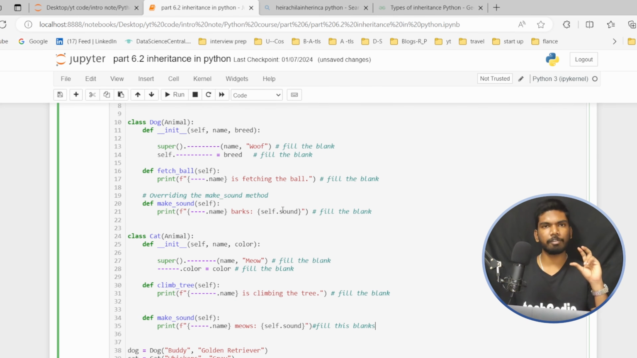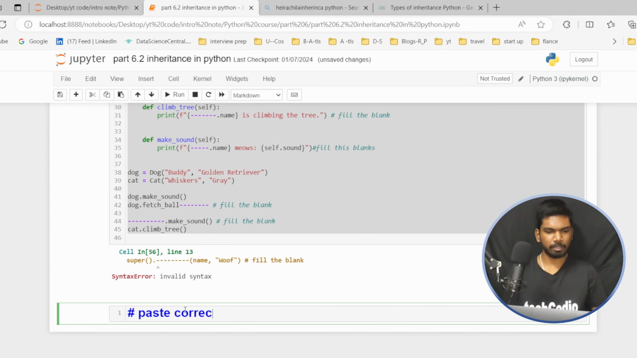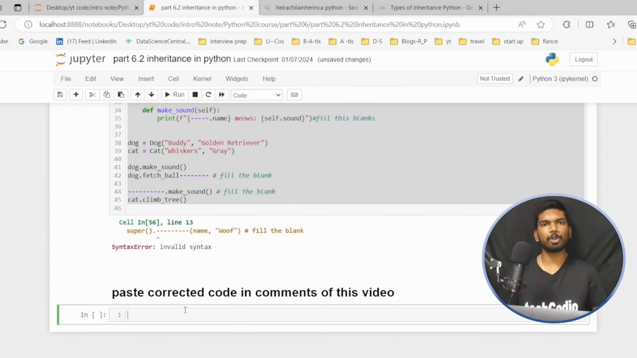So guys, after filling these blanks, I want you to execute the code. If you get the correct output, I want you to copy the code and paste the corrected code in the comments of the video, right? I'm going to check your code. So guys, we are done with the concept of inheritance.